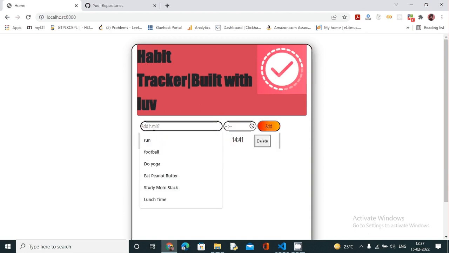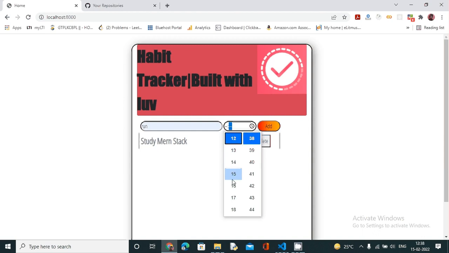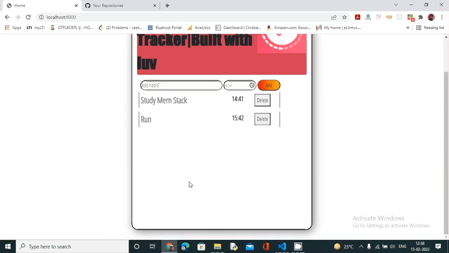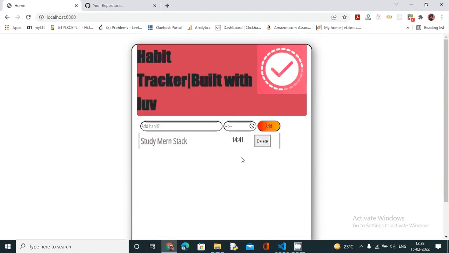This will get added here, and I can add another habit that I have to run at 3:42, let's say. Then I have these two habits back to back. Now one thing, when we click on those individual habits, you can delete these habits. Suppose I click on delete, so this gets deleted.